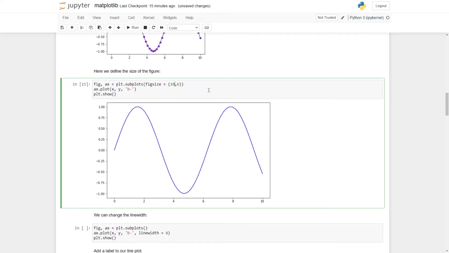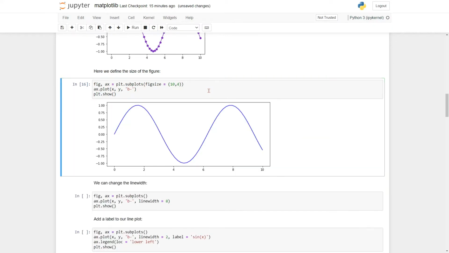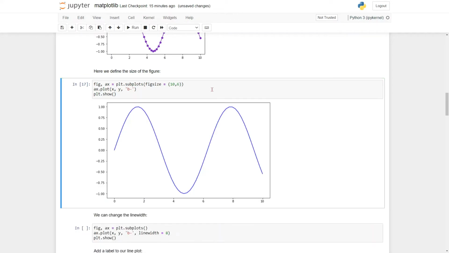And here, maybe I should say that, of course, this 10 is the width and the 6 is the height. So if we change this to 4, then we shorten the height of the graph. But let's just put it at 6 again.